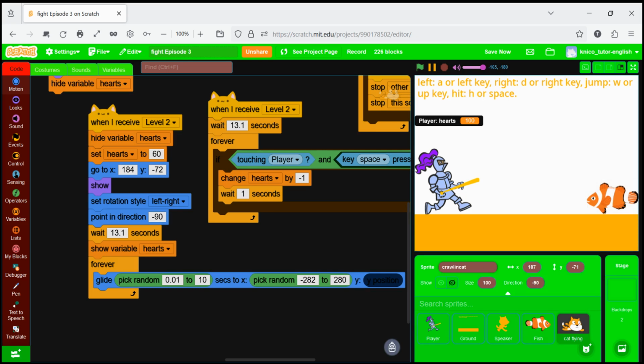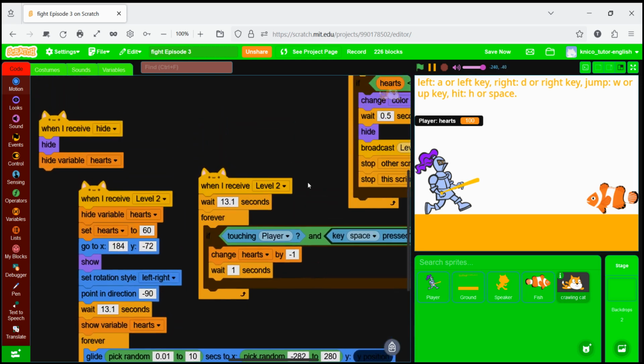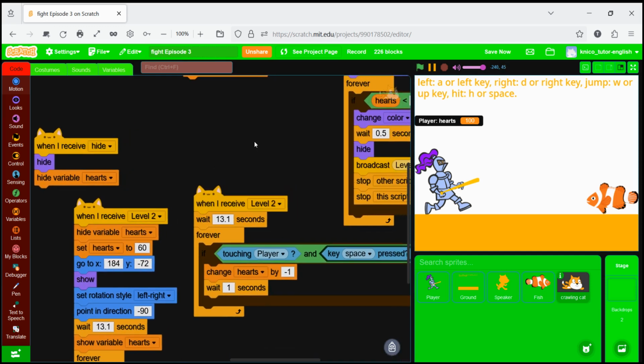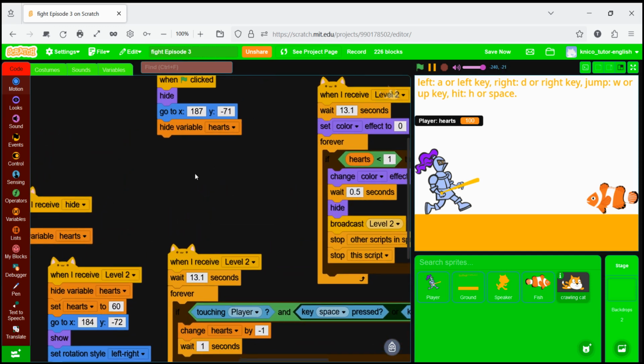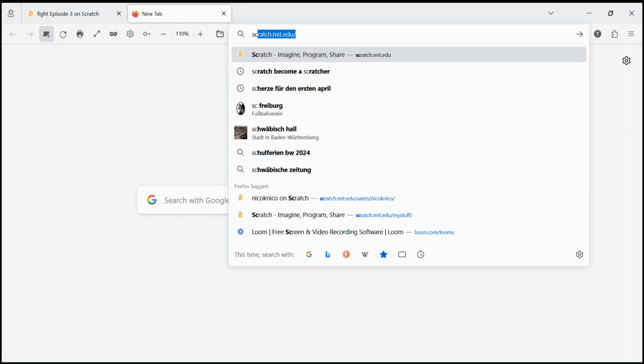Now, you might already notice that this background of Scratch and everything doesn't look like it looks where you are at your Scratch, and in my last episode it also didn't look like that. Let me show you one thing.